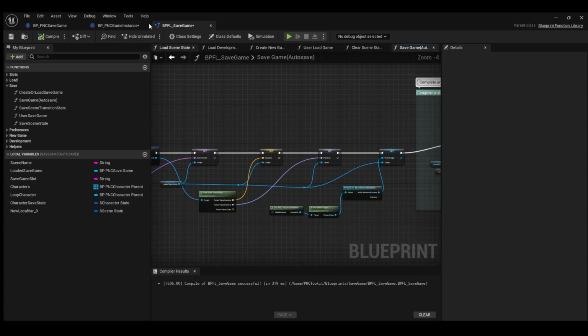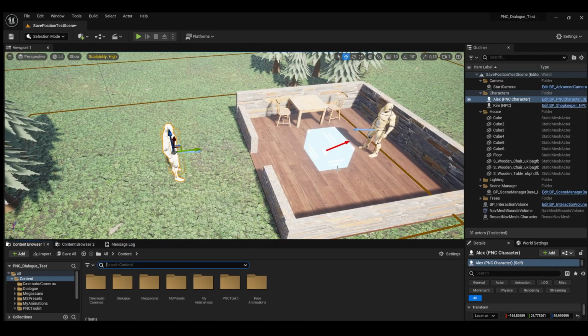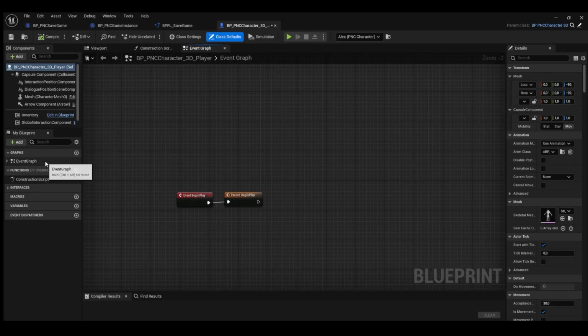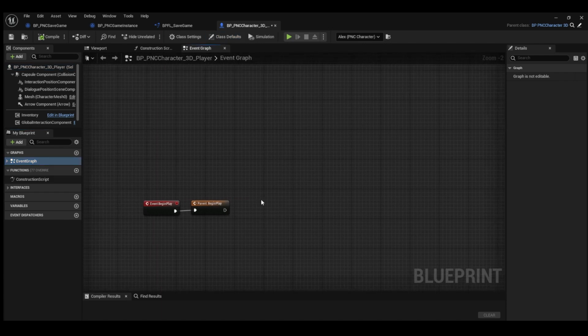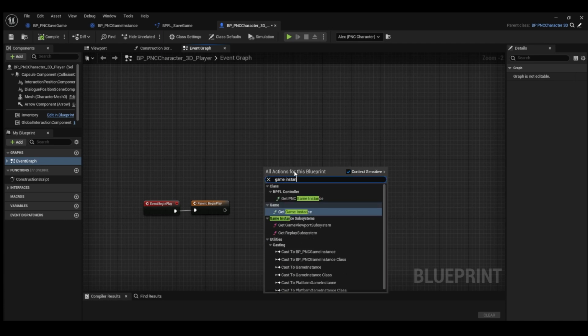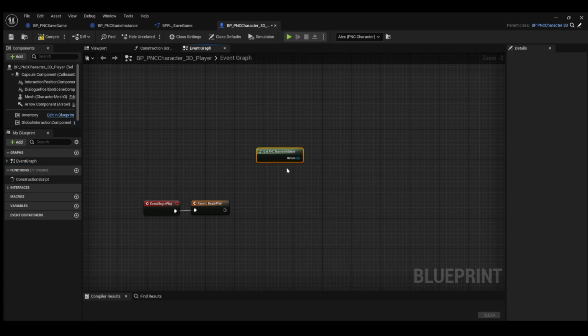So I think we are done in this thing here, and we will go and do the last thing in our 3D player character. Next up we will go to the BPPNC character, and in here go to the event graph and to event begin play. And here we would like to access the game instance, so right click and search for game instance. Get PNC game instance is the one we are using.